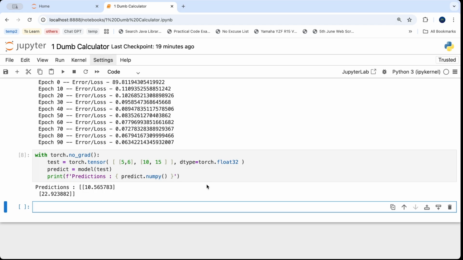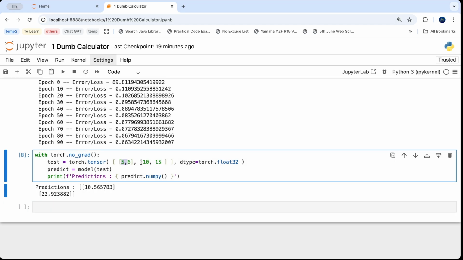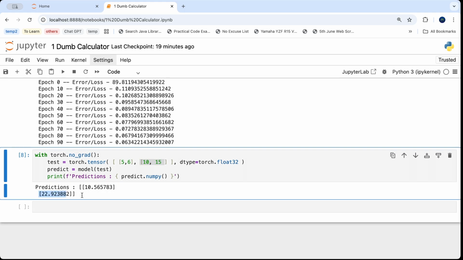And now you will see the prediction is 10.5 and 22.9. Well, we were expecting around 11 and 25, but the output which we got is 10.5 and 22.9. Well, we know that this is not the best prediction, but definitely now it is learning. Our dumb calculator is getting a bit smarter now. It is trying to learn how we can perform addition.